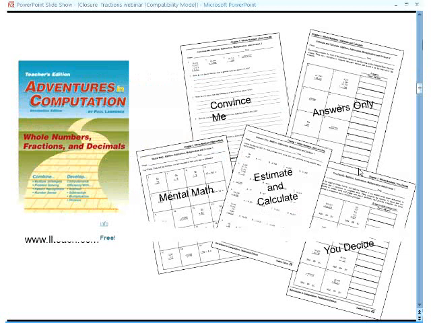But one of the other ones, if you go to llteach.com, there's a book called Adventures in Computation that I wrote. And there's 5 different activities. There's mental math activities for fractions. There's convince me activities for fractions. And there's answers only activities for fractions, estimate and calculate, and you decide.